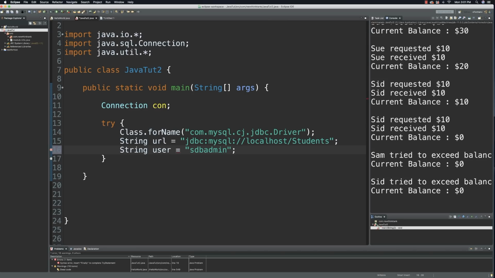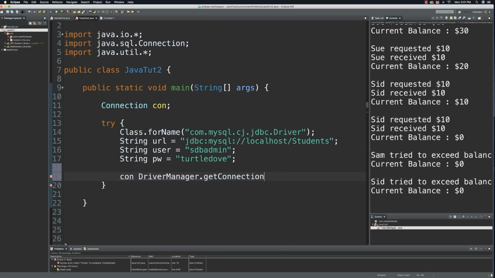as I showed you previously, to set up. We're also going to have another string, which is going to be whatever that administrator's password was, which I have set for turtledove. You're going to now go in and be able to issue queries to your database, just as if you were doing it in any other way. So to do that, you go get connection and you pass in the URL, the user, and the password.